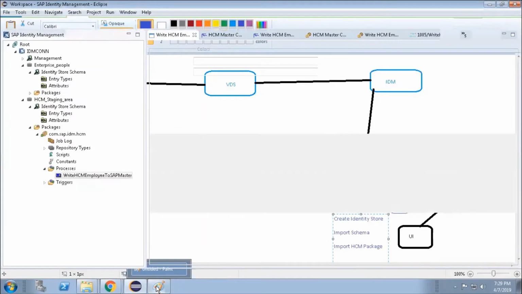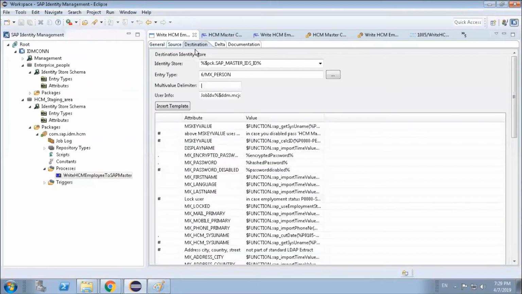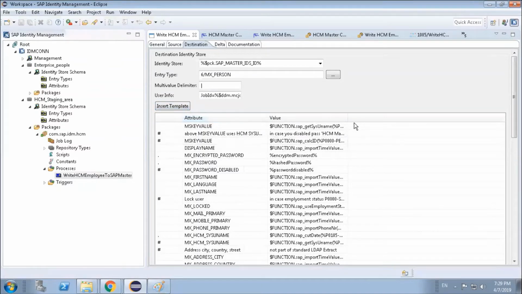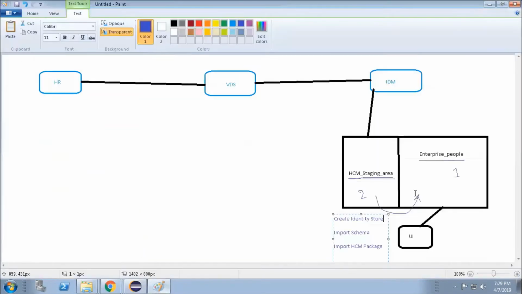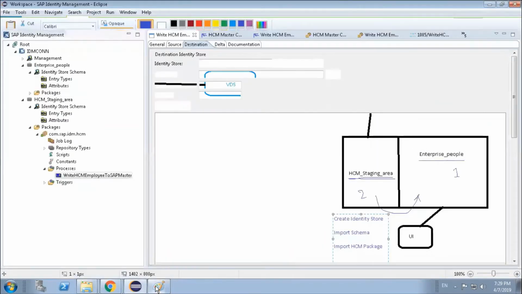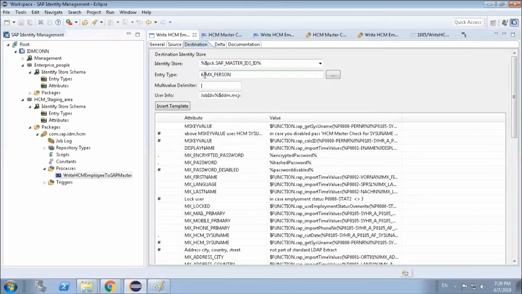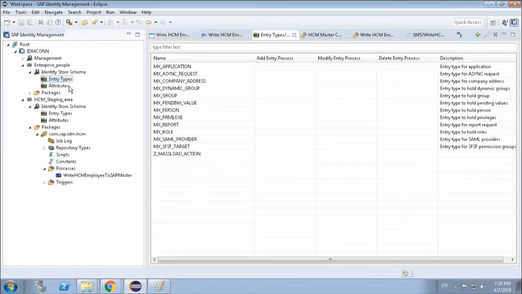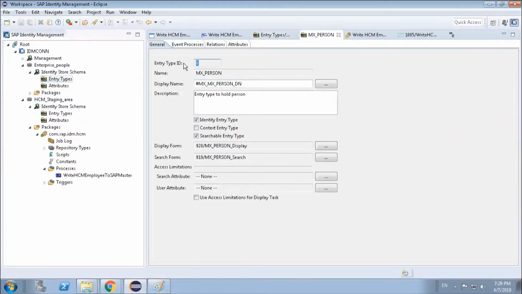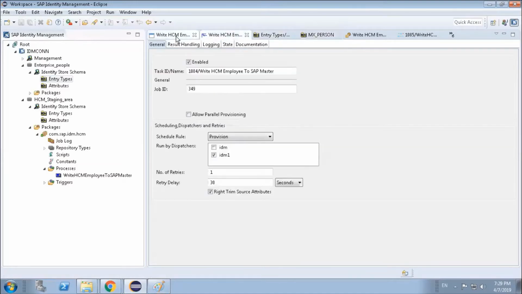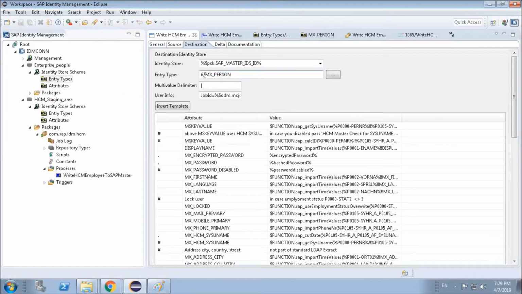First, it will check whether any 0105 data is available or not. If it is not, then first it will create the user into this enterprise people area. That is why you can see the 6 MX person, right? If you go to our enterprise people MX person, you will see the entry type is 6. So in this area, we are creating the user ID.